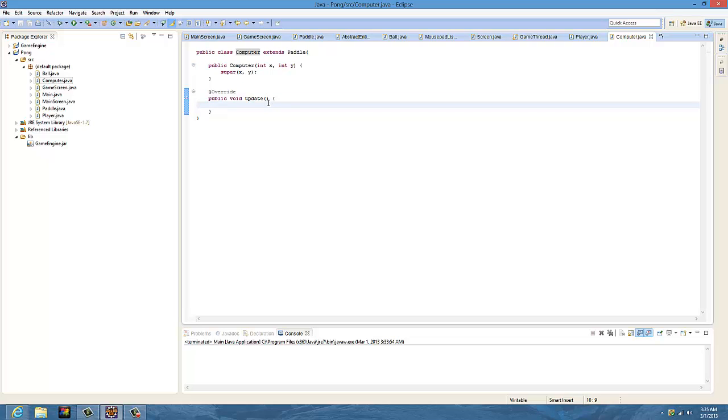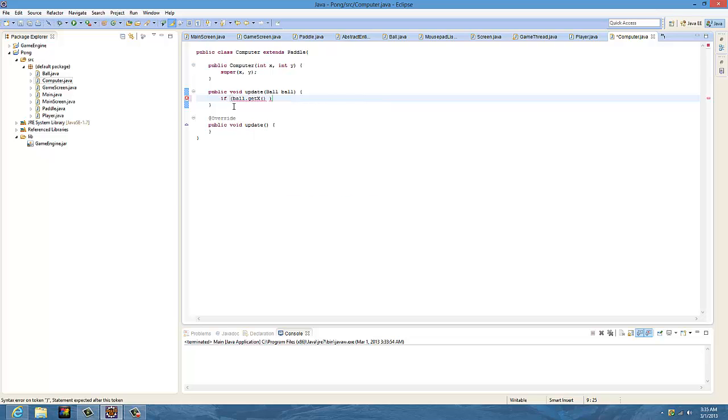And then in the update method, we're just going to leave this blank again. And then we're going to do public void update. Inside here, do ball. Now this is going to be like the AI of things, the artificial intelligence for the computer. So what we're going to do is if ball.getX is less than getX.